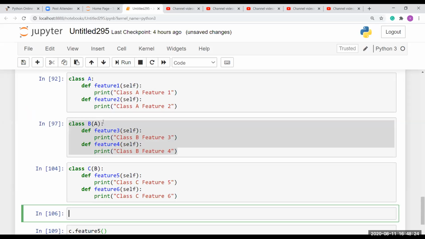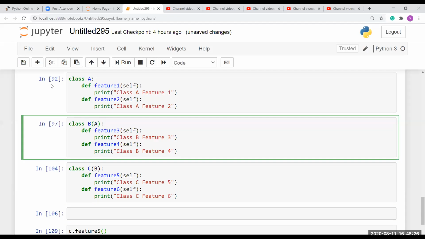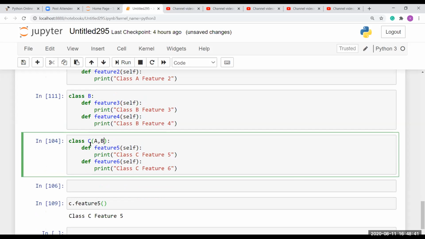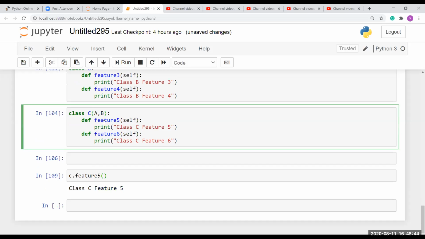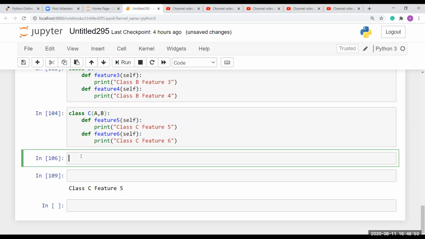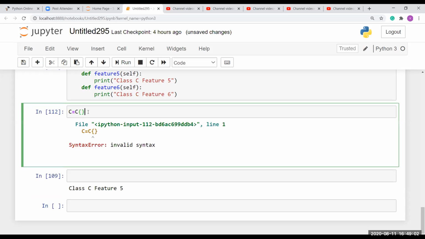Okay, so here I'm gonna delete B. So we have class A and B, both are not having any connection, right? Here I'm going to pass A, B. So now we have C and A, B, those are parameters. Now I'm gonna create an object for C equal to C, open and close. The syntax error, so here I have to give parenthesis, right?